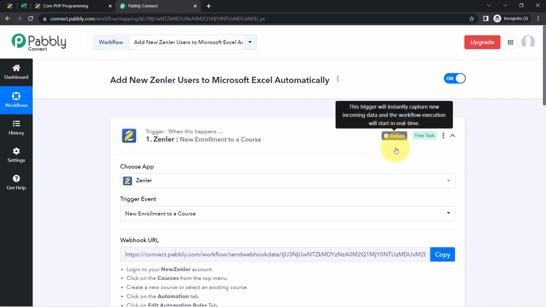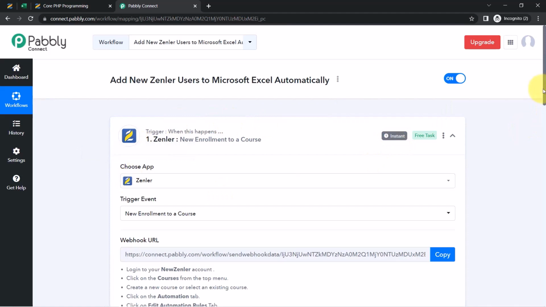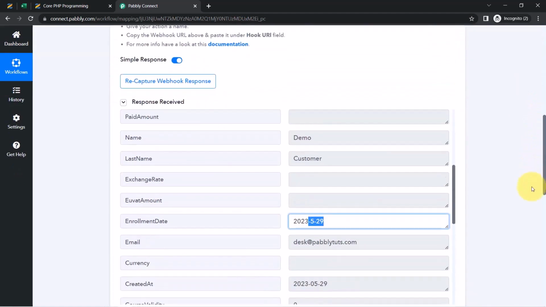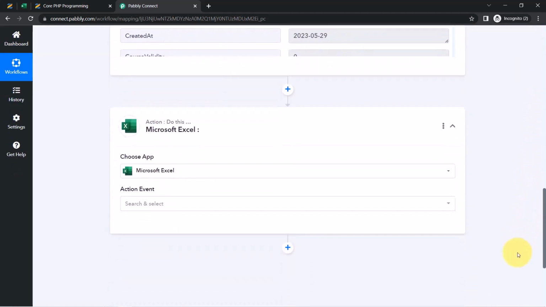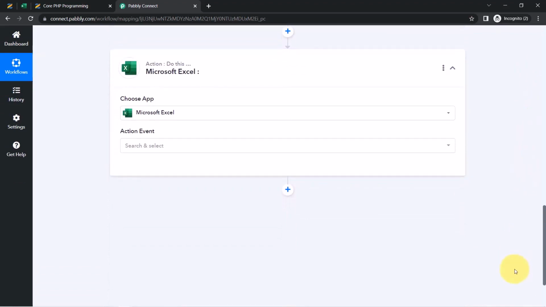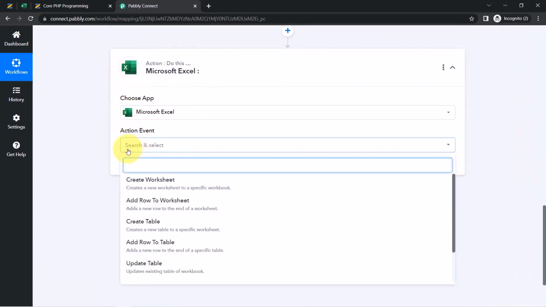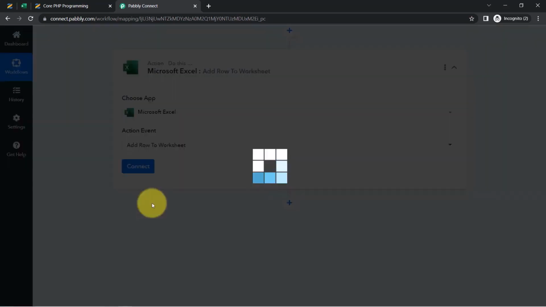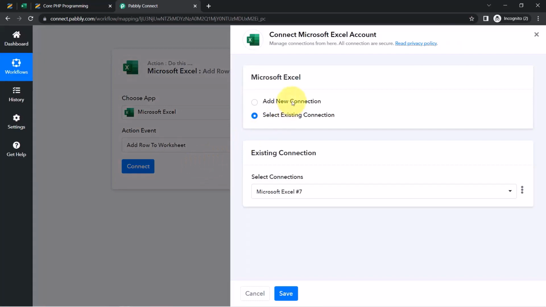Now once the details have been captured, I want these students' data to be saved, to be added in Microsoft Excel. So here you can notice the application is already selected. In the action event, you just need to select this add row to worksheet. So basically we are going to add a new row, and in that new row we will add the data of the user.